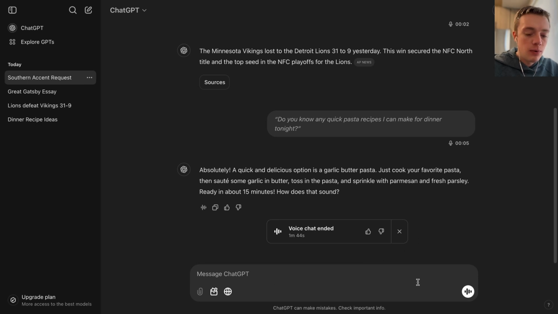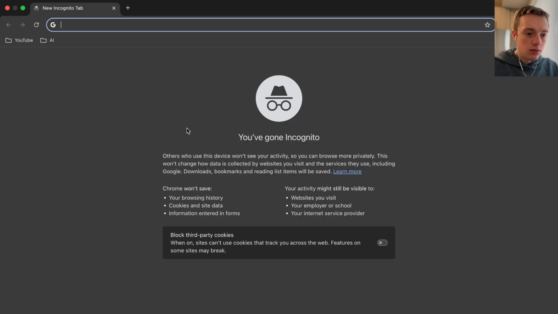And now, before I move on to these other features like the custom GPT Store, I'll show you how you can replace Google with ChatGPT in your search bar. So if you're used to using Google in your top search bar here, there is a way you can replace this with ChatGPT. So right now, this is Google.